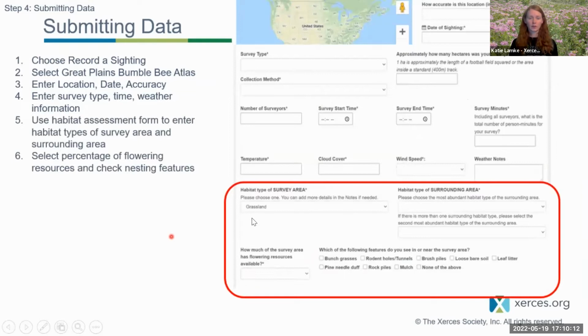And then you're going to move on to the habitat survey type. So if you were in a grassland or a wetland or a woodland, you choose the appropriate drop-down box. And then you have boxes for the surrounding habitat type. So again, the first one is required. If you fill out the first one, it will drop down to the second one. If you fill out the second one, it will give you an option for a third if there were 3 habitat types surrounding your area. And you have a box for your flowering resources. And then you have a checkbox for each of the nesting resources that you saw in or near your survey area.